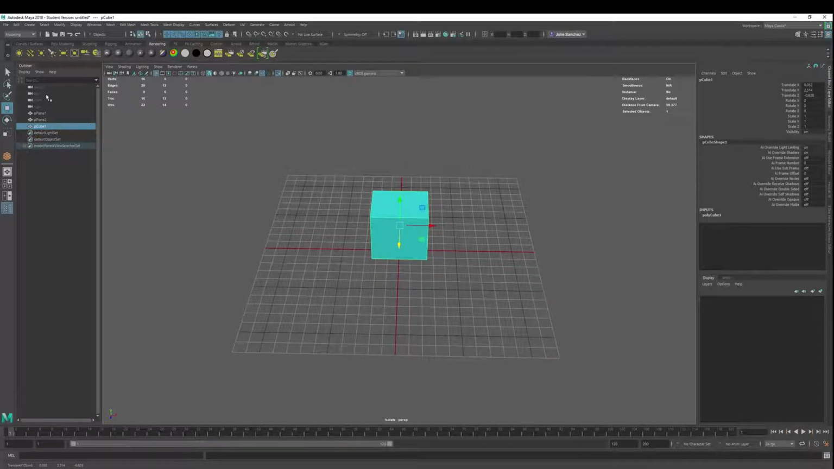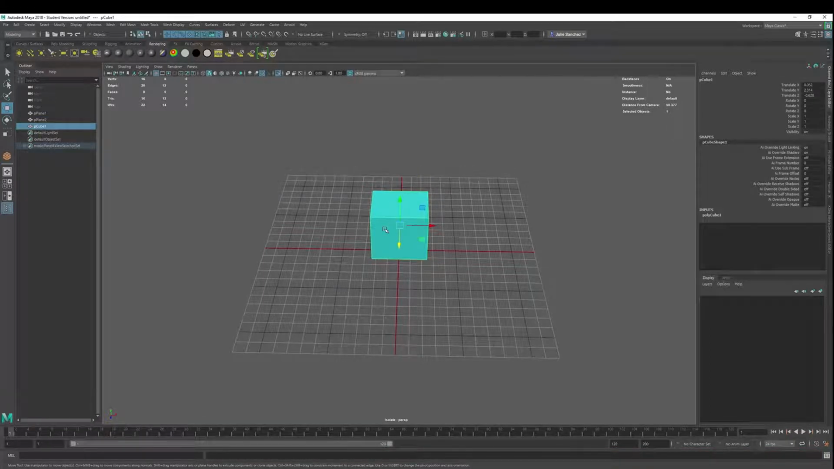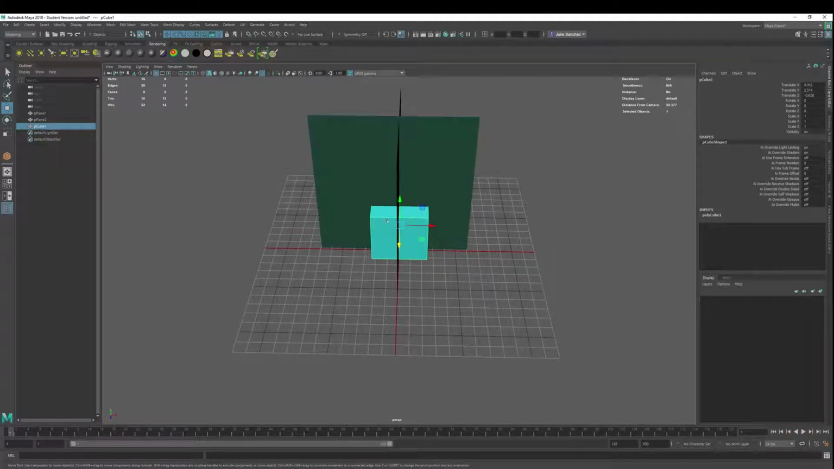So let's bring back our, let's go Control 1. What happened? There we go. Control 1. I needed to select the object. I do that sometimes.